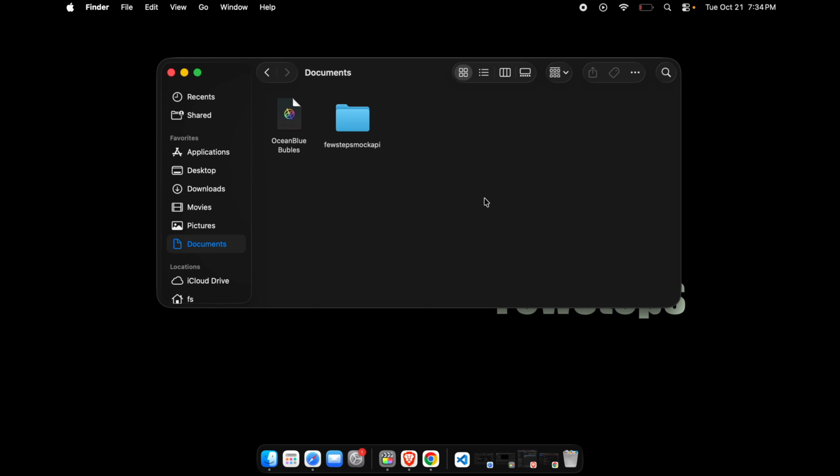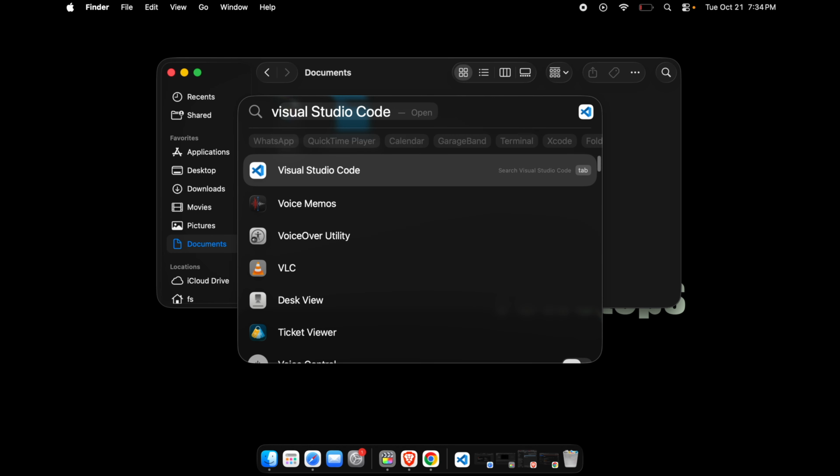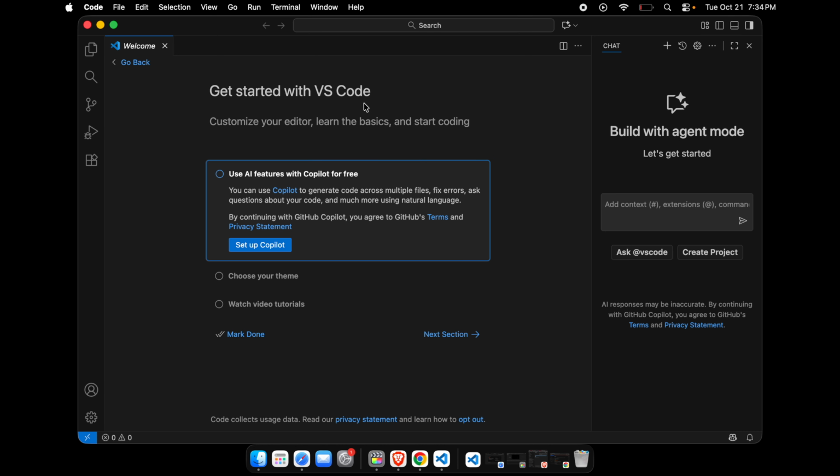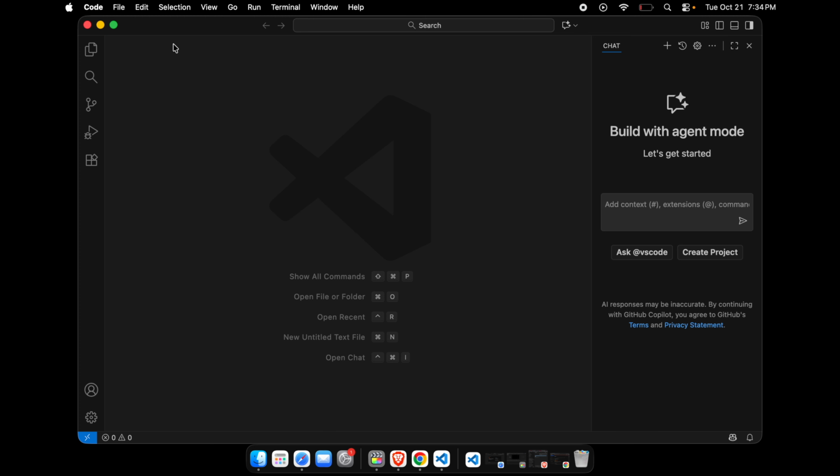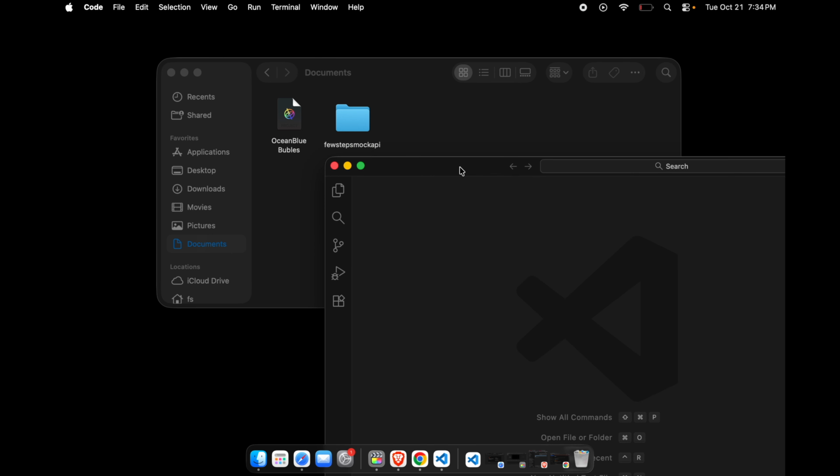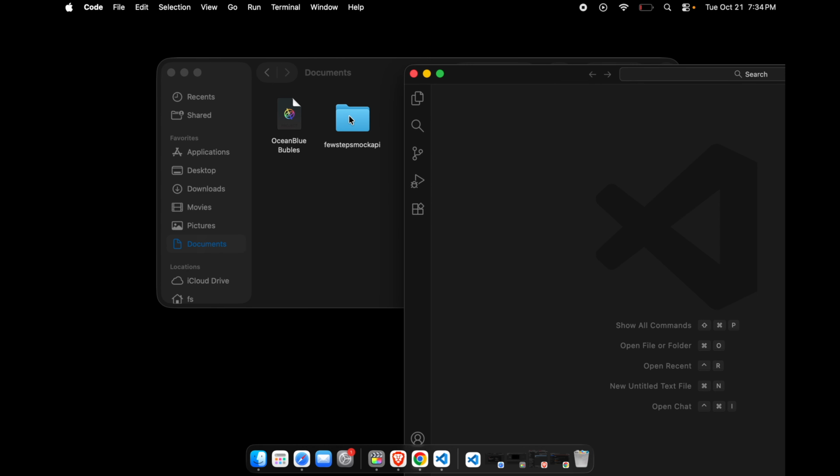Now let's open Visual Studio Code. I'm going to open Visual Studio Code from Spotlight search. I just clicked over there and then start typing Visual Studio Code, and very shortly we'll see it over there, and I just opened it. Now I'm going to close this welcome screen because I don't need it, and I'm going to move this thing, and this folder I need to configure.